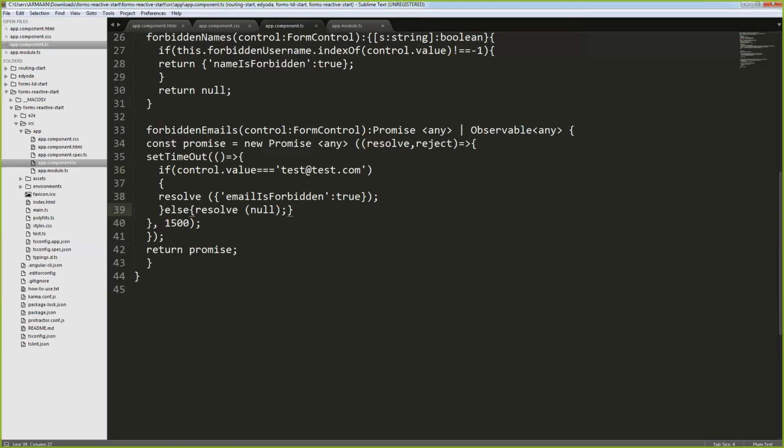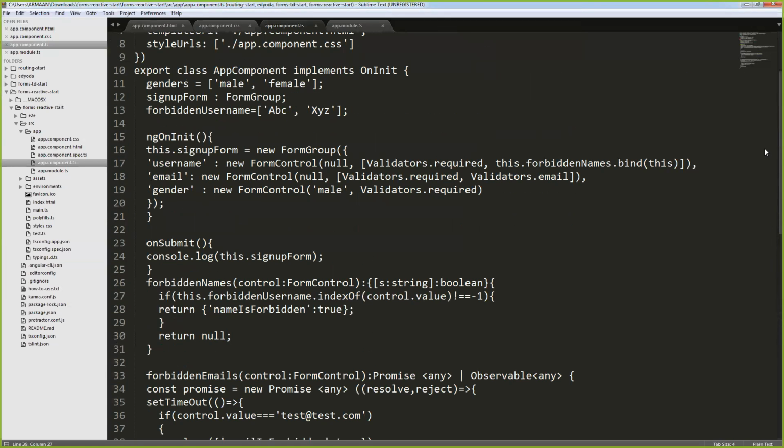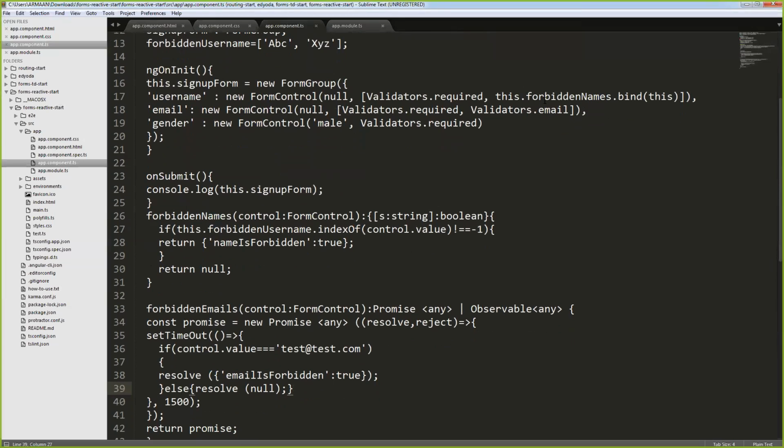So if you've written this, Abhijit, have you written it? Okay. Now I have to add this to my email. Now remember, I don't add it to this validation array. This is the third parameter. This can also be an array in itself, for asynchronous validators. If you have multiple asynchronous validators, you can have an array of it. Right now, I just have one.